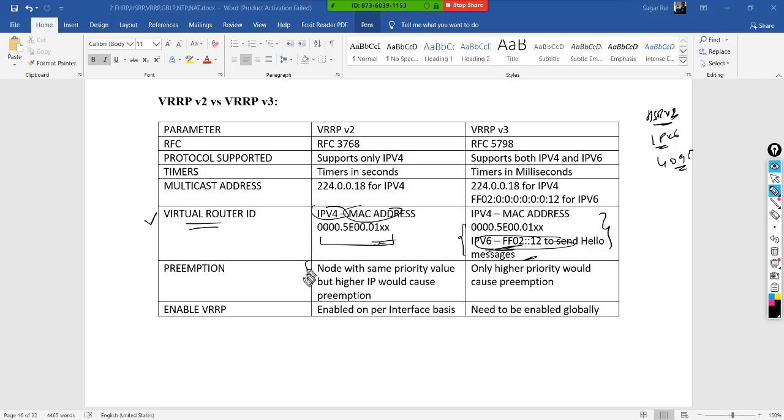Preempt is configured by default in both cases. Okay, now it's going to be the same priority, but your higher IP is going to win the election, right? So when I have two routers, in the case of VRRP, preempt is configured by default. Okay, so the decision now will be based on the highest IP. Whichever has the highest IP will win the election. Whereas in the case of V3, your higher priority will take the preempt. Okay, which is very similar for both of them.